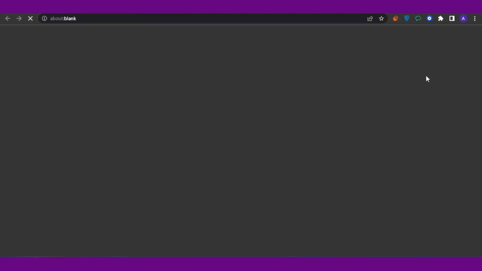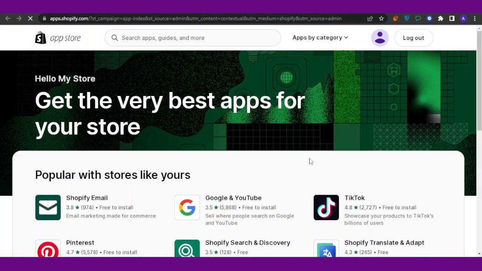After you open that up, you're going to wait for a couple of seconds until the shop is opened, and then you're going to search for Aliexpress in the shop. So here you can see that my shop is open. This is the Shopify app store. Now I'm going to search here for Aliexpress.